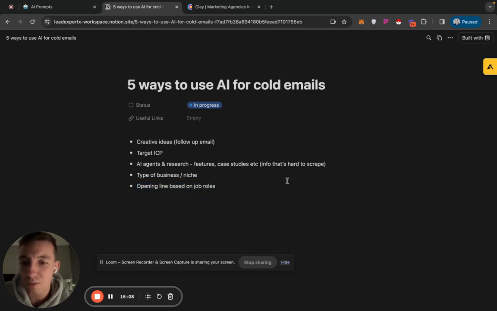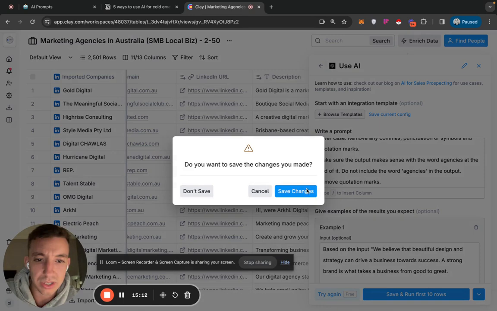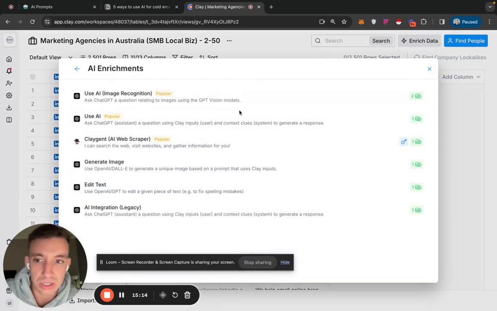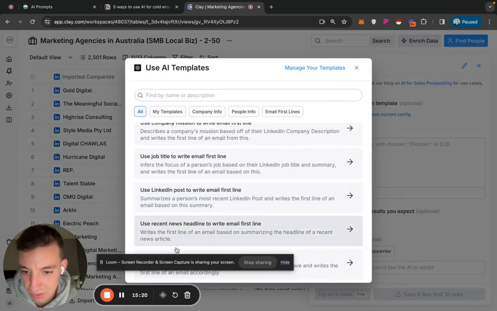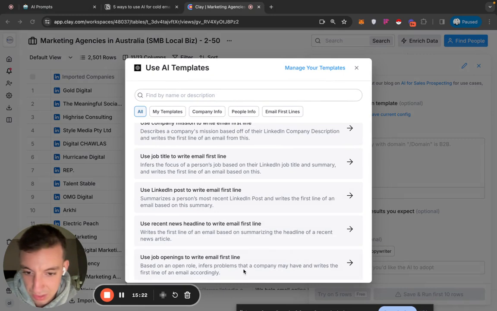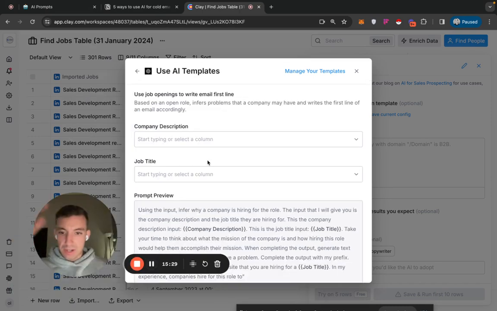And then the final one is opening lines based on job role. So let's go back. So don't save. And we can go use AI, go on to browse templates. Let's have a look and see where this is. Open role. Okay, actually, wait, hold on one sec. Okay, I had to set up a new table. I just realized. But let's just say we've got a table of open job roles.